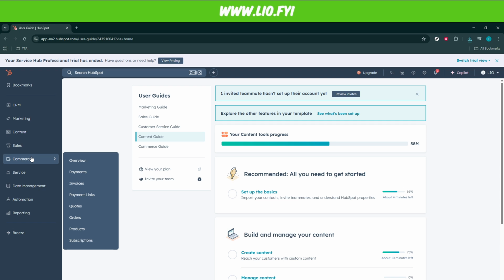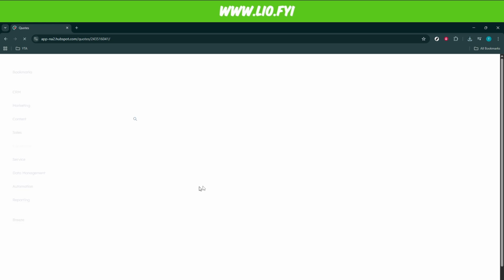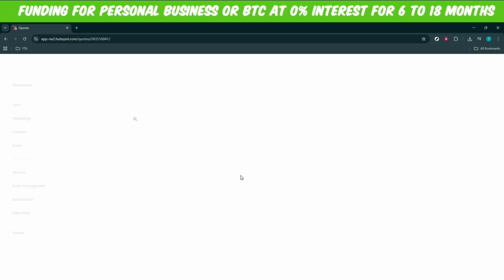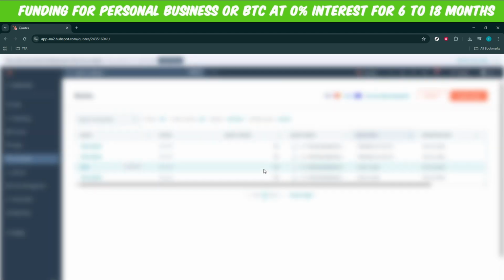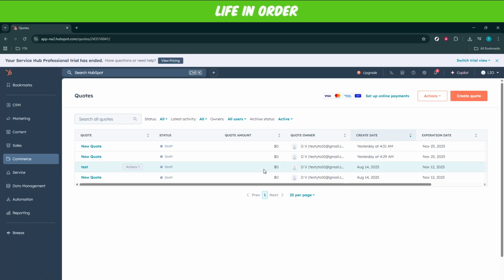Next, you need to head over to the Quotes section. The Quotes tool in HubSpot is particularly powerful. It allows you to generate professional quotes with just a few clicks, simplifying your sales process and providing clarity for both you and your clients. As you familiarize yourself with setting up quotes, you'll find that it streamlines communication and helps in setting expectations right from the start.